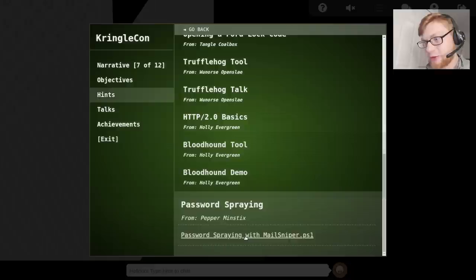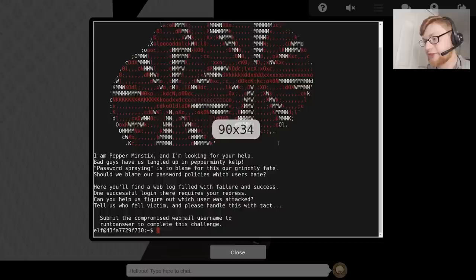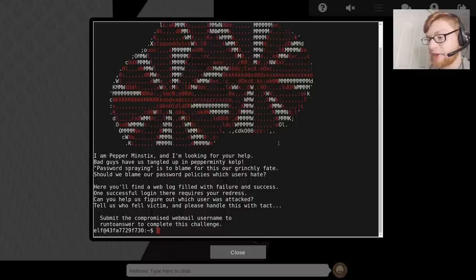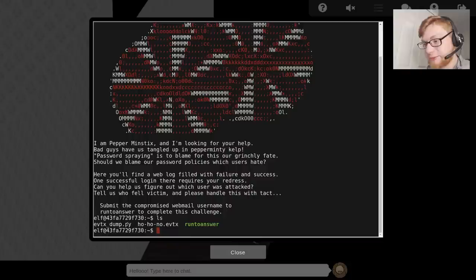Check out U-Log Analysis, see what we have in here. It says, "I am Pepper Minstix, and I'm looking for your help. Password spraying is to blame for this grinchly fate. Should we blame our password policies, which users hate? Here you'll find a web log filled with failure and successes. One successful login there requires your redress. Can you help us figure out which user was attacked? Tell us who fell victim, and please handle this with tact. Submit the compromised web username to runtoanswer to complete this challenge." Okay. We have the Python script to apparently dump event log files and the event log file itself and the runtoanswer binary. Cool.